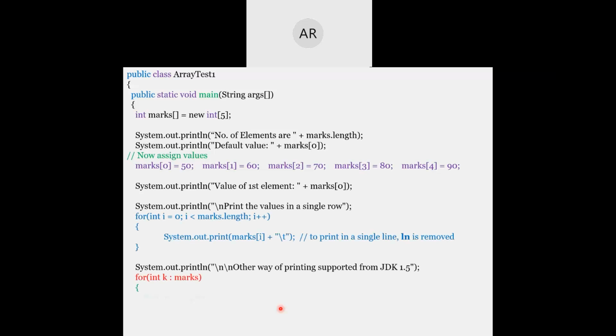And once the values are given, I have introduced one more for loop over here. That for loop is called the shortcut for loop for our arrays. Here, if you recollect, this for loop was having an initialization of value, conditional checking, and then change of the iterative variable. Initialization of the iterative variable, conditional checking of the iterative variable, and change of value of the iterative variable.